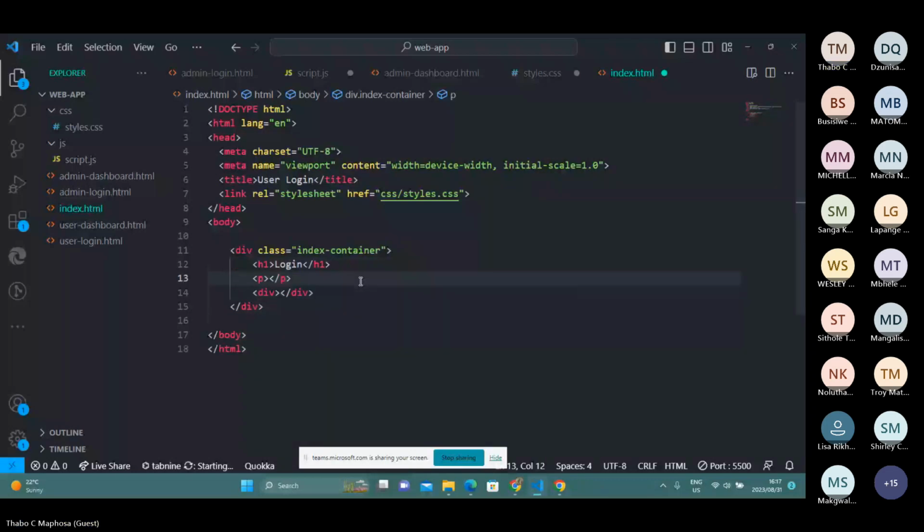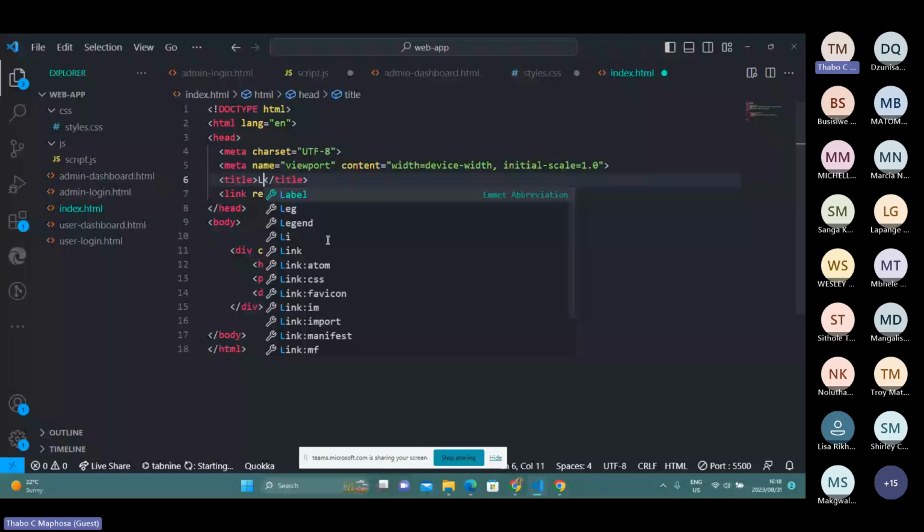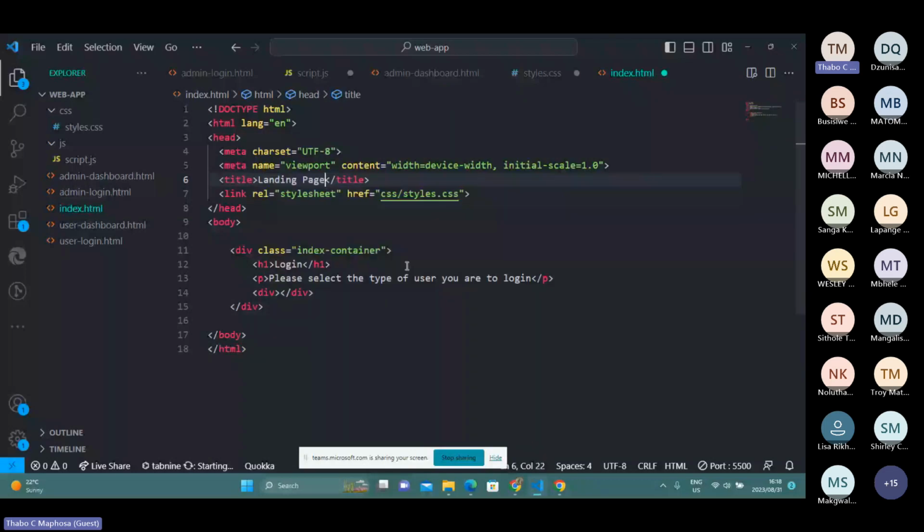Select. Actually, please select. Let's make it very polite. Please select the type of user that you are. Login. But I think, and then here I'll call it a landing page. Okay, I think this is so far so good.